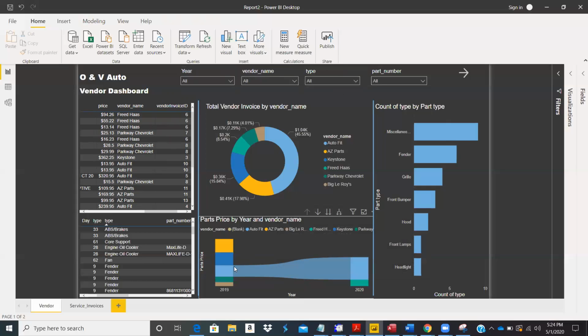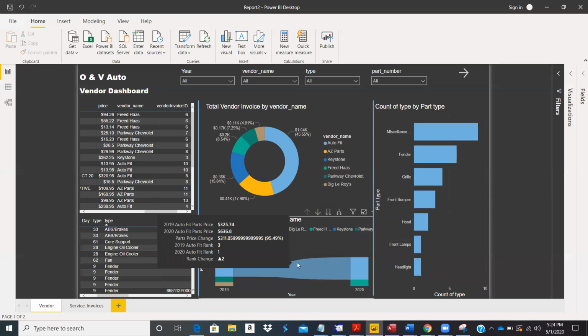As an example, this vendor shows an increment in the sum of invoices from the year 2019 to 2020. The information included in the graphic specifies that the vendor changed its rank from the third position to the first position in one year, and the total sum of the invoices increased by 95%. To display this information, it's just necessary to hover over the graphic.